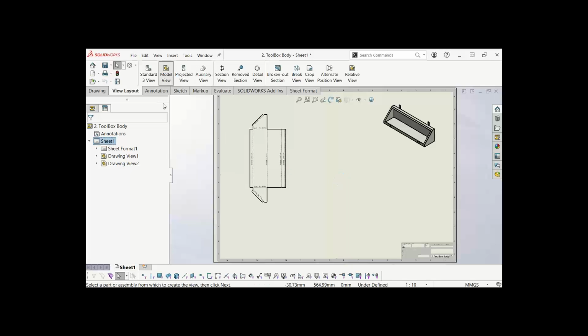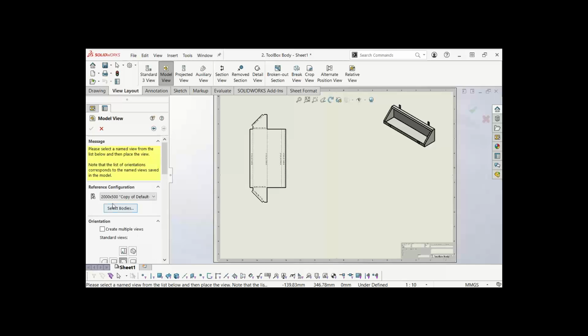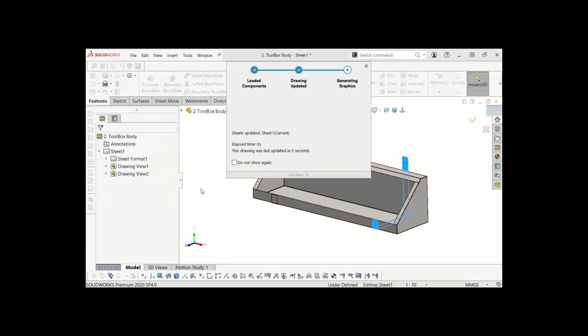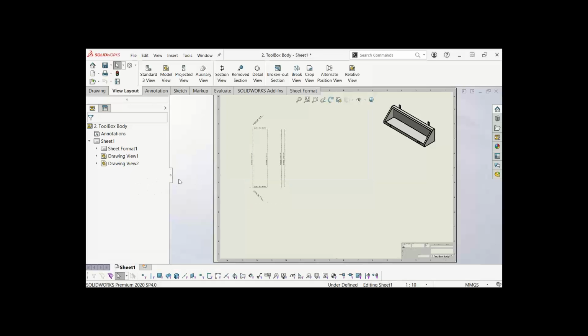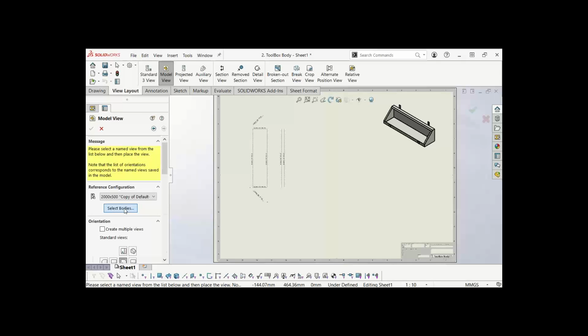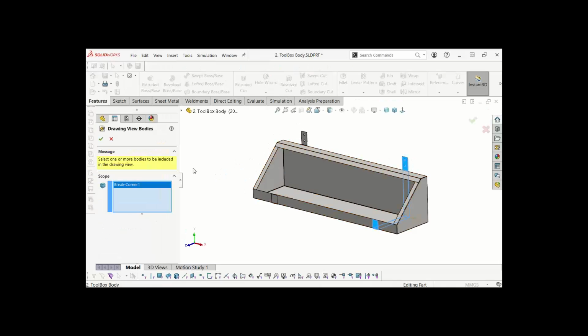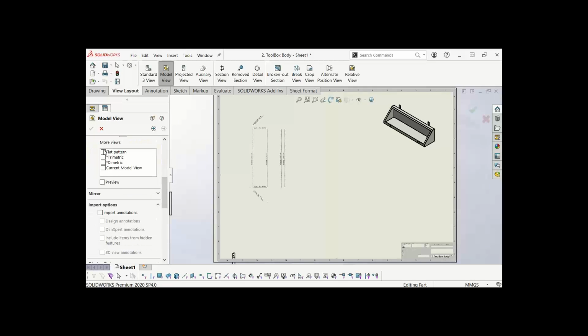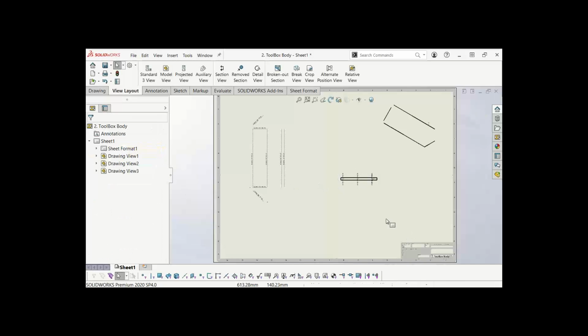Okay, let me place the other view of the bracket. So I have select bodies. I can pick the bracket, say OK. And then I move on to the, okay, one minute, I missed it out somewhere. Okay, so I'll say model view, go back, select bodies, and then I have my bracket. I need to place a flat pattern, and you see SolidWorks neatly places a flat pattern for me.